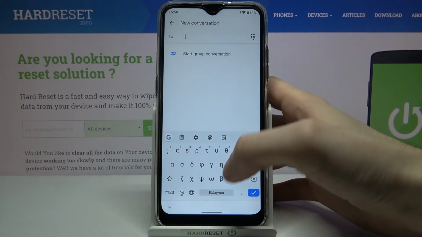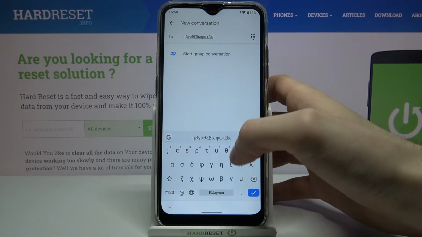And as you can see, now I have Greek language on my LG K22.